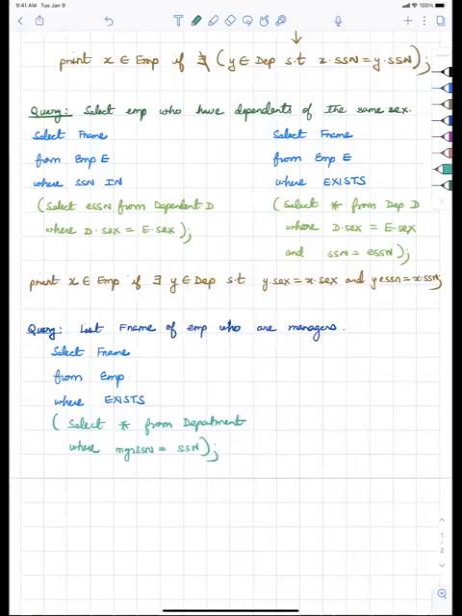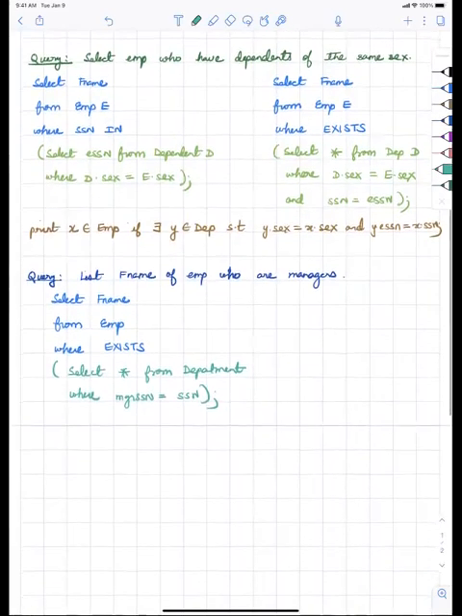Let me do one more, and this time I would like you to try it out. This next query, again, we've done several times in different manners: list department name of departments in Houston, or list D name of departments that are in Houston. I would like you to try this out.